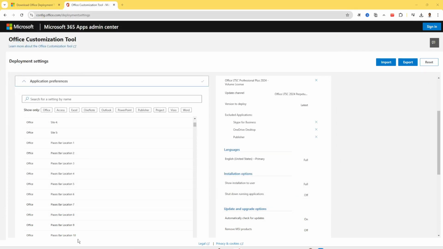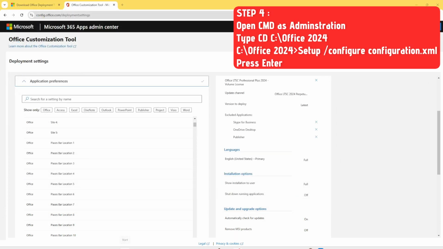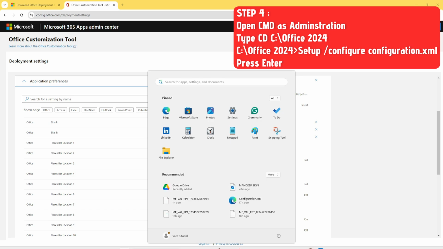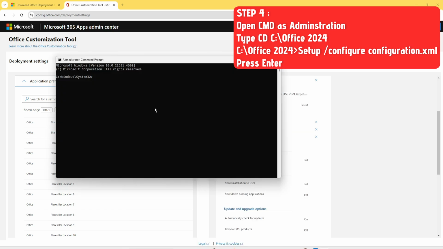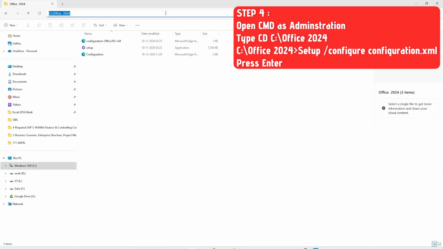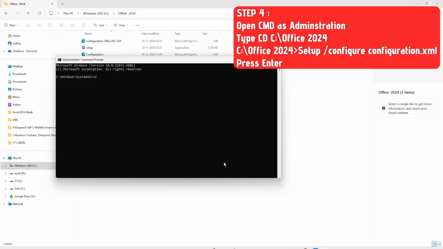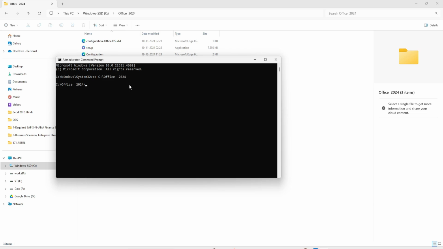Now we are moving to our next step in which we will open the CMD. Click on the Windows button, type CMD and make sure you open the command prompt as administrator. Click on it and type CD space and open the folder. Go to the path, copy this one, go to the command prompt again and paste this one, press enter and now type setup space slash configure space configuration.xml and then press enter.